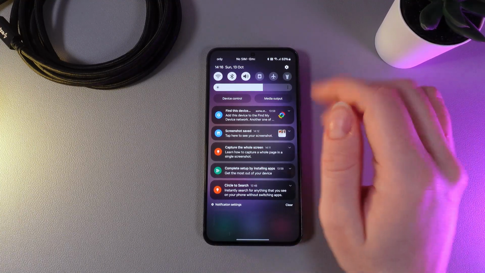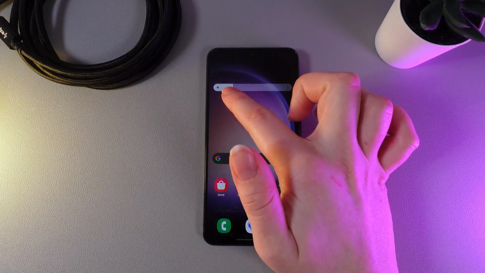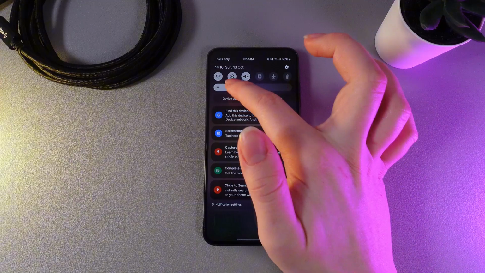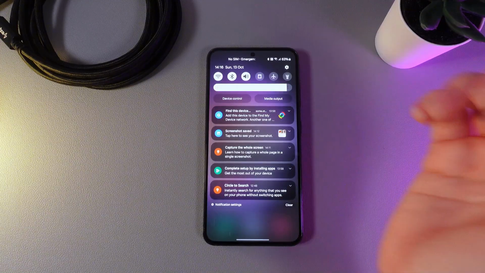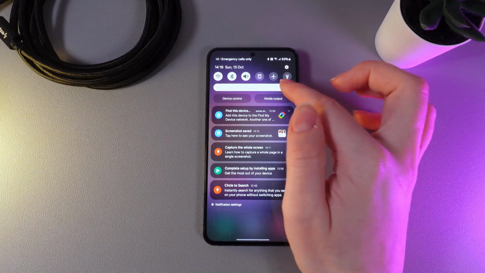To decrease the brightness, we need to move this line to the left side. You can see how the screen becomes darker. And to increase the brightness, we can move it to the right side. This is especially useful, the maximum brightness, if you're in bright sunlight, so you'd be able to see the screen of your phone.